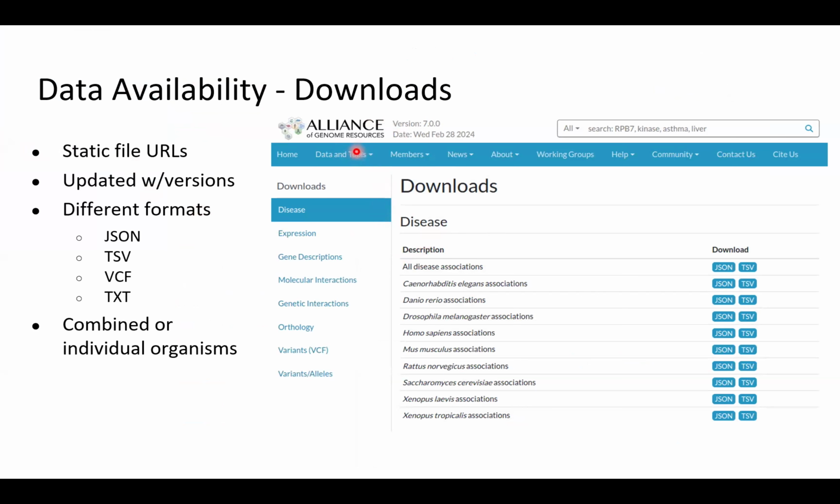As a summary, I know I went really fast, but I'm trying to sort of get us back on time. There are a lot of downloads on the Alliance, so you can use static file URLs. They're updated with different versions. This is a version of Alliance, I apologize. There's different formats that you can go in and get, JSON files or TSV files across all of the different organisms or expression or different data types that are in there.